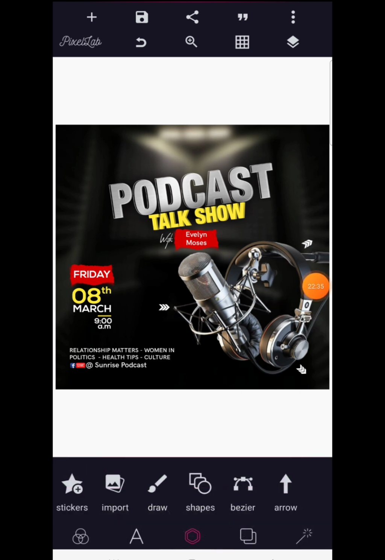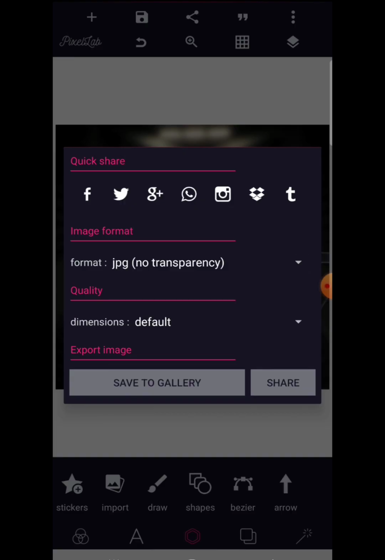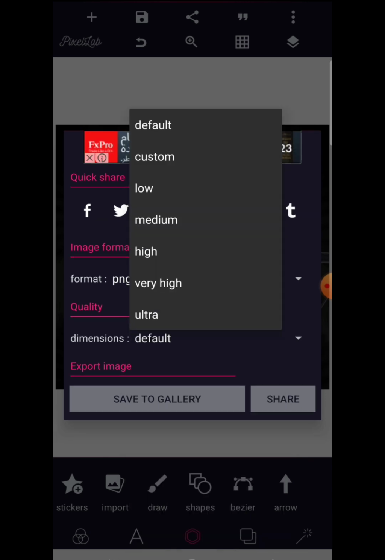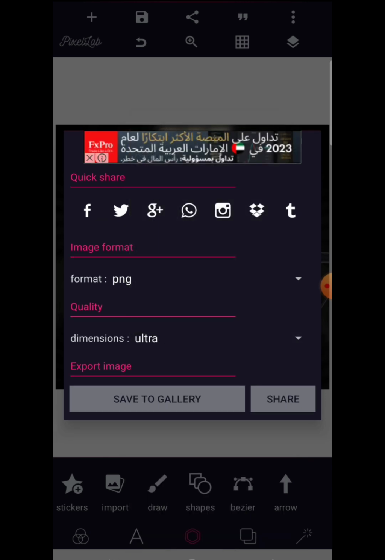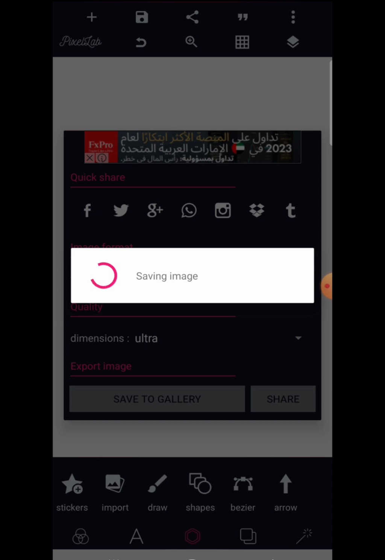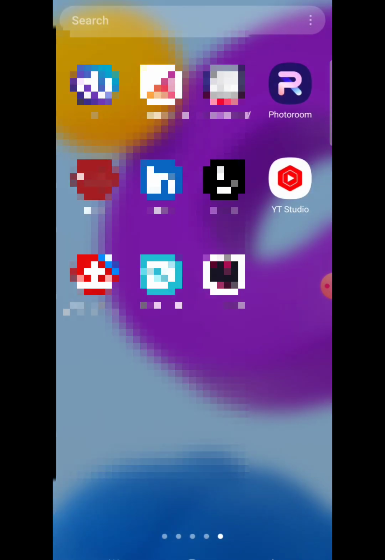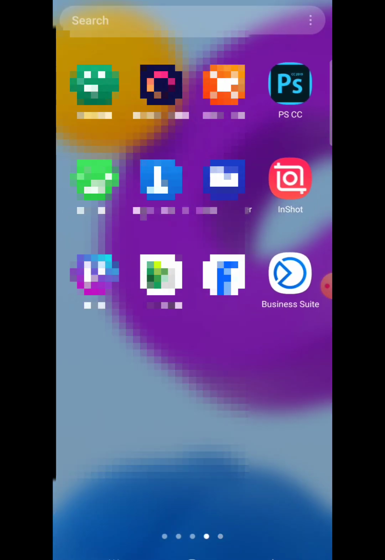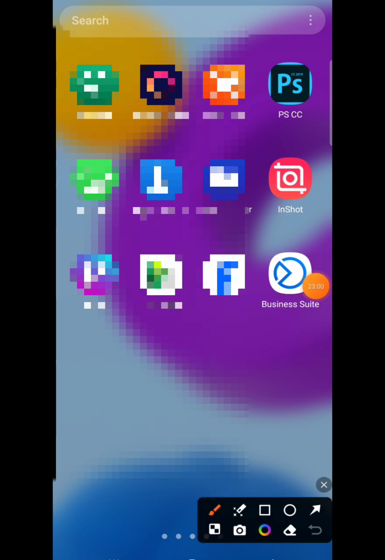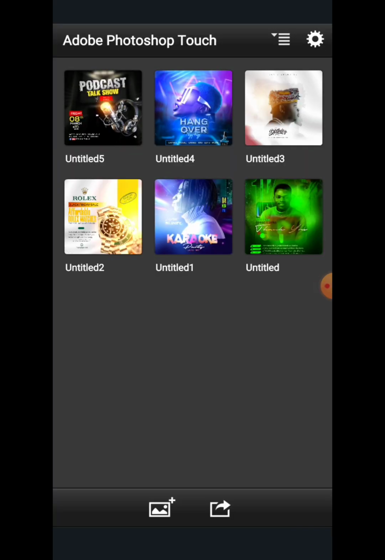All right, guys. So that's it for the podcast talk show flyer design on your Pixellab application. The next thing you want to do is just save your work. When I say save your work, some people are exiting without saving. Just save your work. Now we're going to go straight to this other awesome application known as the PSCC Touch application. This is the app that will help us add a lens flare to the design. So stay with us as we begin.